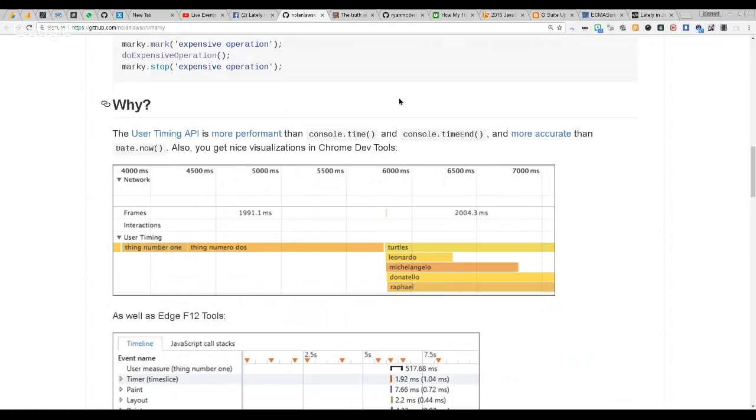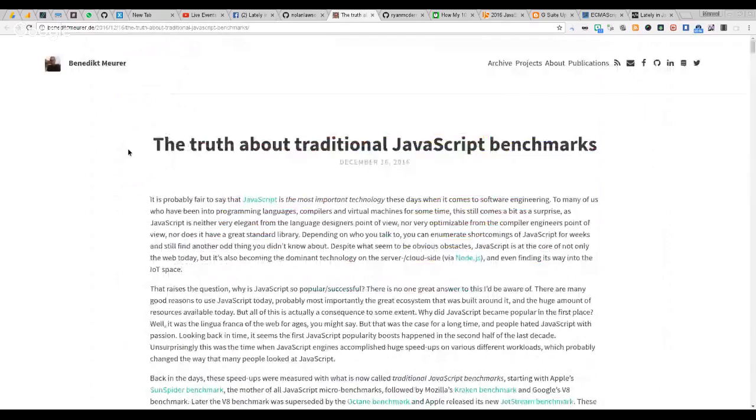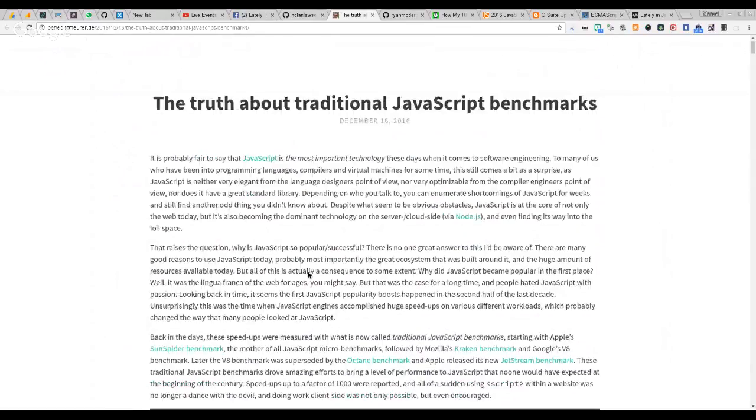Okay, next topic that we are going to comment on is also related to benchmarks. The truth about traditional JavaScript benchmarks. What is the truth about JavaScript benchmarks? What are they hiding? That they are lying. Where do we go from here? Is there life after death? Oh, this is just about benchmarks, not philosophical statements.